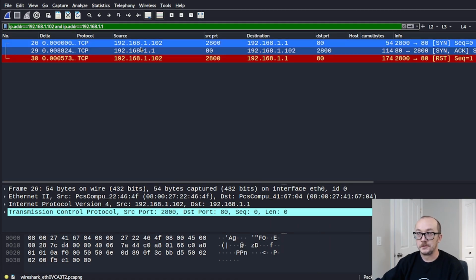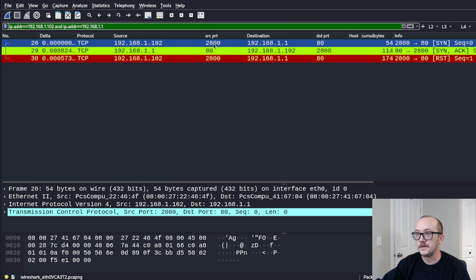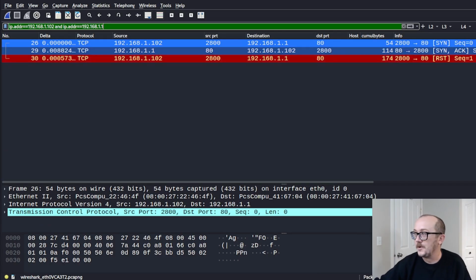There we go. So here's our spoofed one, and it's coming from 2800, and it's going to our gateway on destination port 80. Okay, that worked. And then look at this, folks. I'm really trying to sell it here, but we got a SYN ACK back from the gateway. The gateway believes that packet is real. It's awesome. Gateway, source port of 80, to our target machine of 2800.